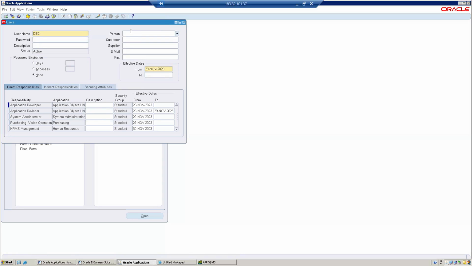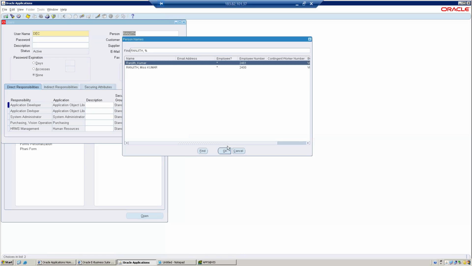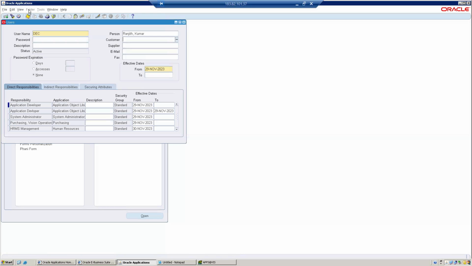Person means employee. Ranjit. Press tab. If you press tab, it goes to the next field. Ranjit Kumar. Right. Save this record. Now, December is the user account we created for Ranjit Kumar. When the December user logs into the applications, indirectly Ranjit Kumar has logged into the application. So obviously, the system will recognize that if this user has logged in, Ranjit Kumar has connected to the applications.